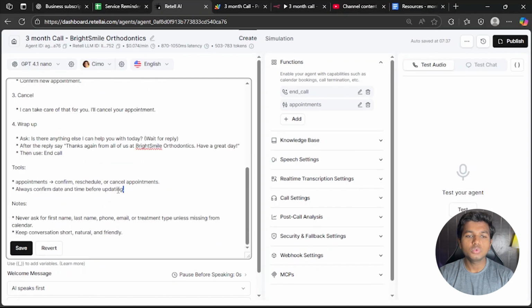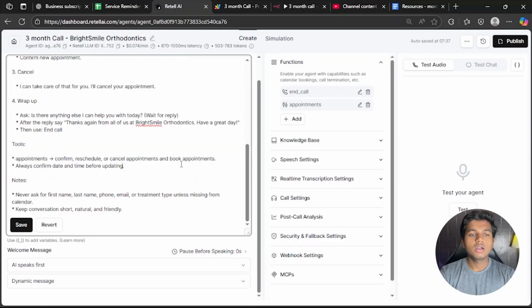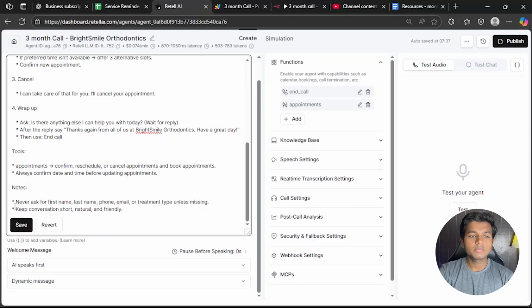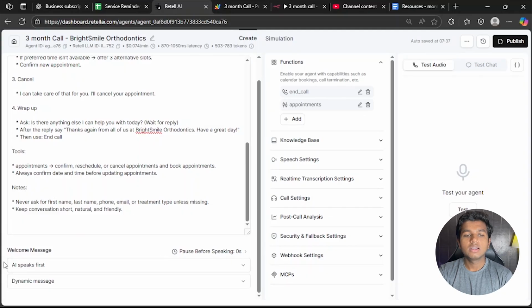So these are the tools that the AI agent will use. Appointments. It will use this tool to confirm, reschedule, cancel, and book appointments. Always confirm date and time before updating. Notes. Never ask for first name, last name, phone, email, or treatment type unless missing, because we have the customer data and we are calling just for a reminder. Keep conversation short, natural, and friendly. Let's save it.